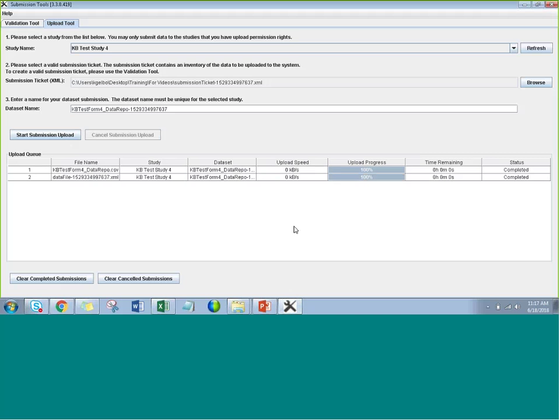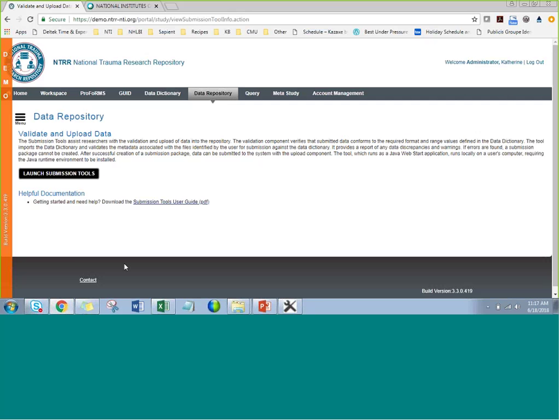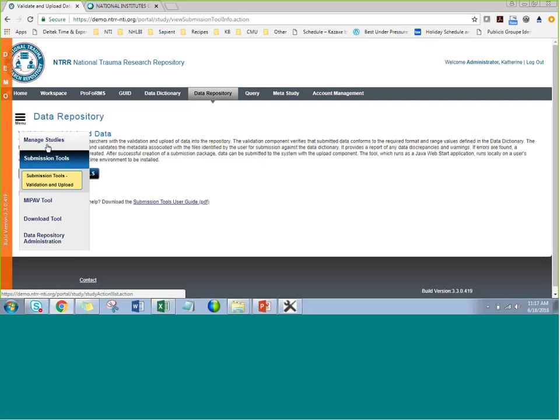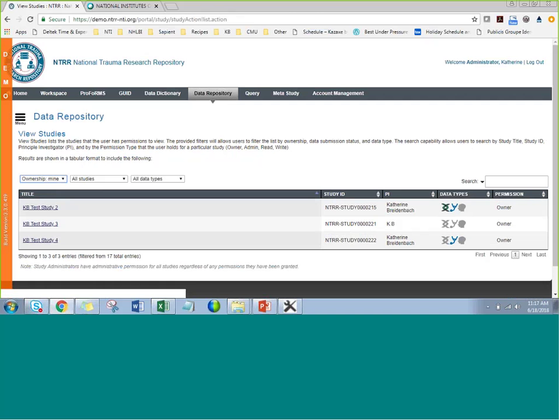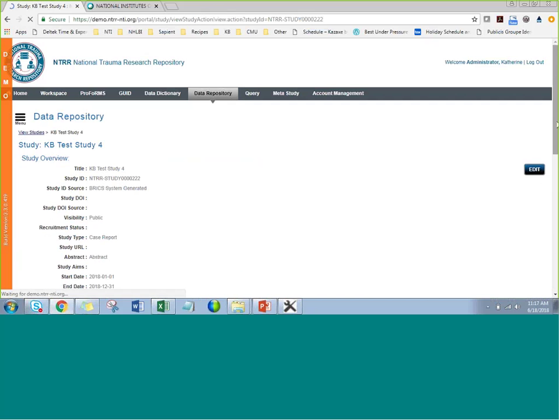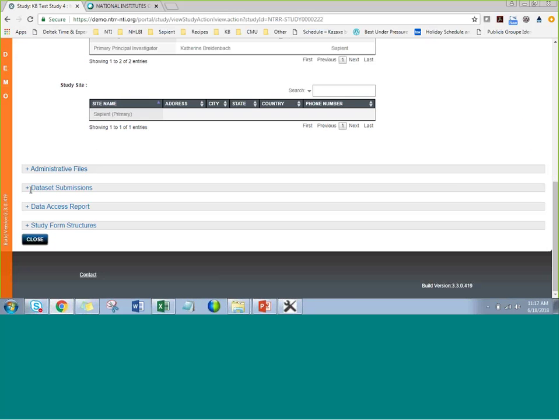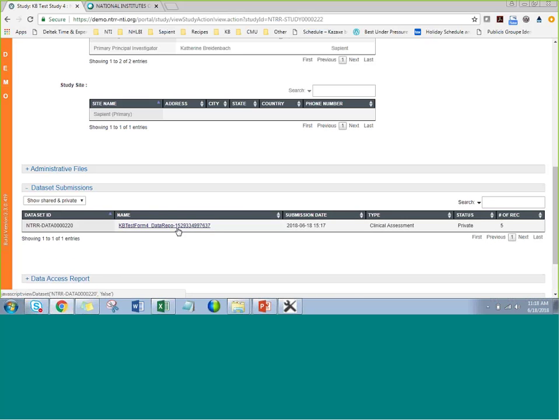Now let's go and make sure that our data is showing in the repository. What I'm going to do is go to our repository. I'm going to go to Manage Studies. I'm going to look at mine. And under Data Set Submissions, you'll see that data that we just uploaded is here, and it's set to private, which is the default for data set.